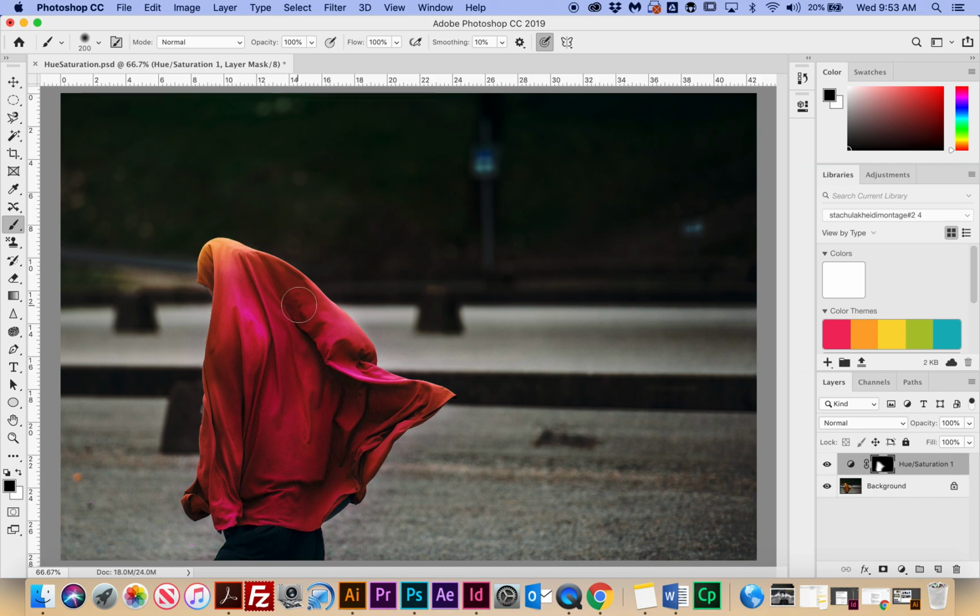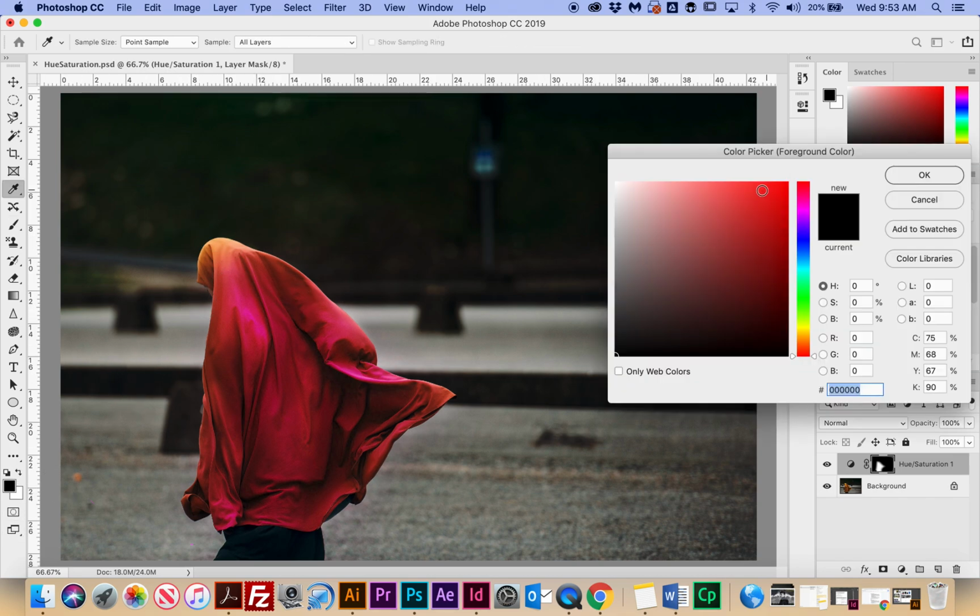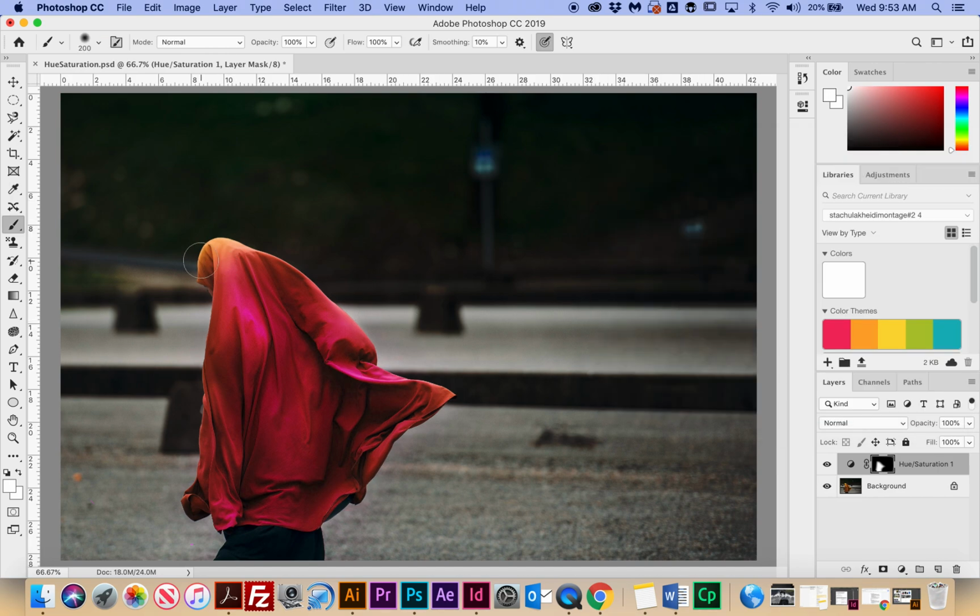Now notice that I went a little bit too hard, too close to her, so I'm going to right click and change it to white. And I'm going to come back in here and go back over this area because I got a little bit too close around the edges. So I'm just going to bring that red back. And that's looking good to me. That's, again, the magic of masks, that you can go back and paint between black and white.